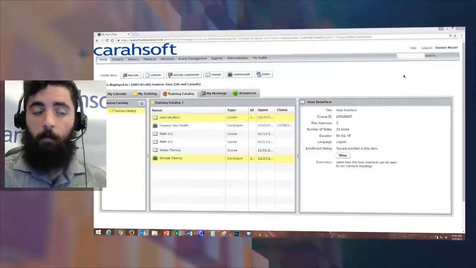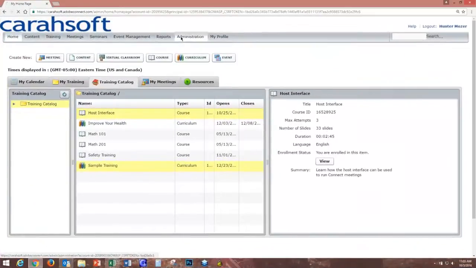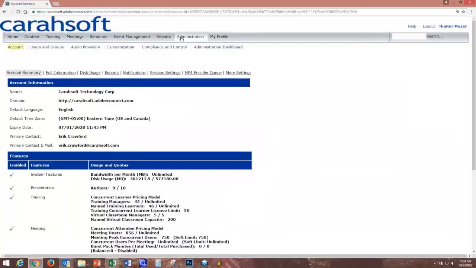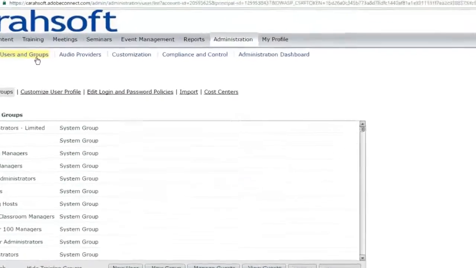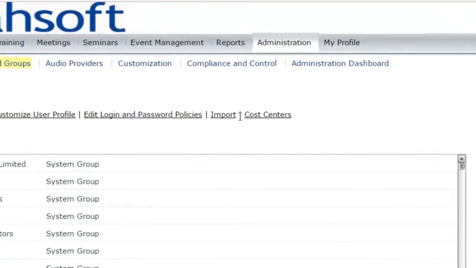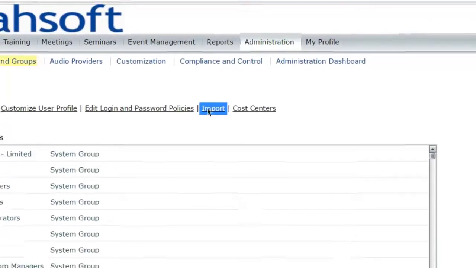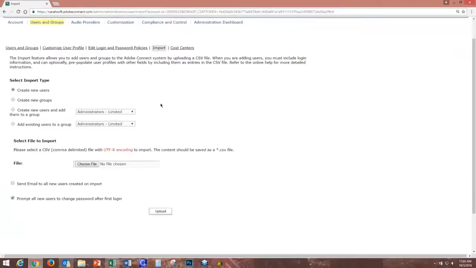Now what you'll need to be is actually a system admin to do this. If you take a look at my screen over here, you'll see that we do have our administration section. When you go to the admin section, you'll see that there's an area called users and groups. This is a place where, if you're familiar, you can upload and edit any of your users in the system. But you'll actually notice right here that there's an import option. This import option will take us to a page where it will allow us to import a list of users through a CSV file.